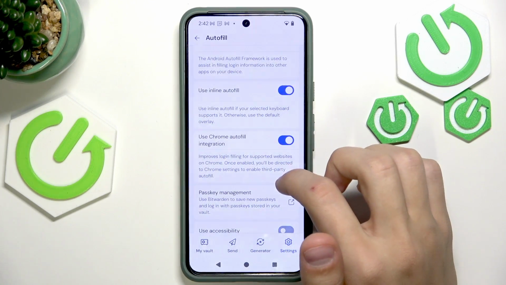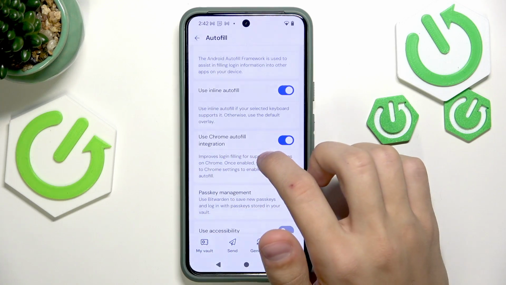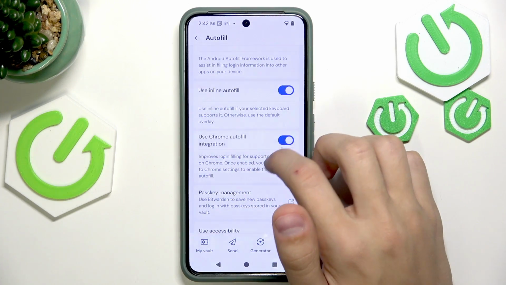We can now head back to the app, and as you can see, Chrome AutoFill integration is now on.